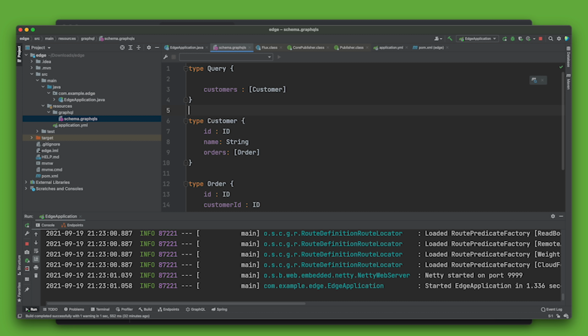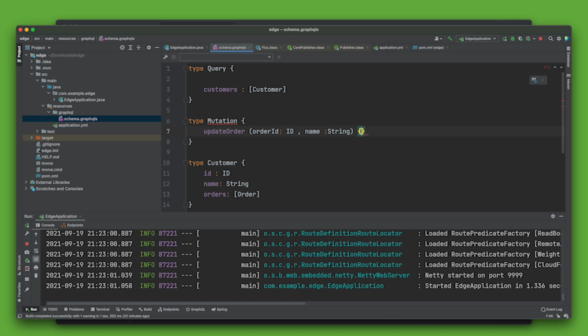And the approach is basically the same for mutations. You could have an update order ID, or whatever, right? Name, string, and then this would return a customer, right? And you could then update that.